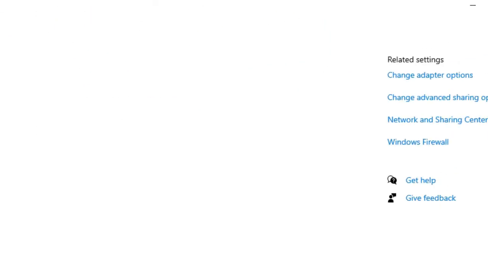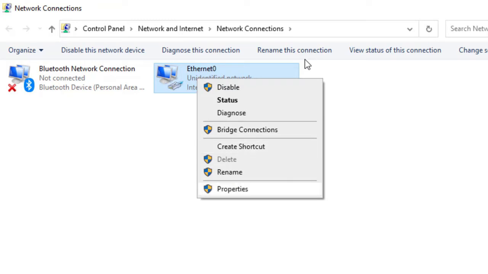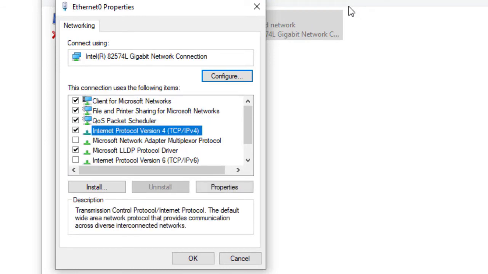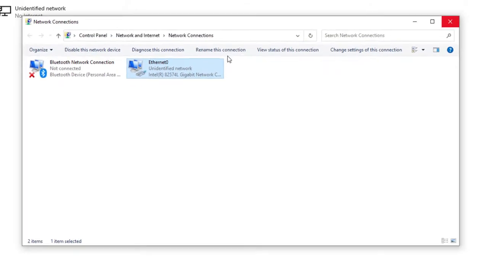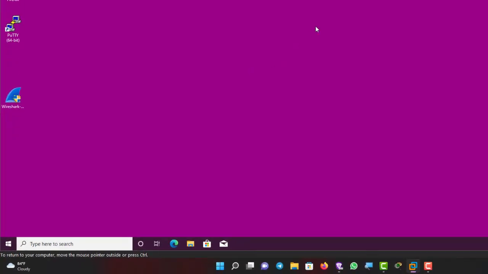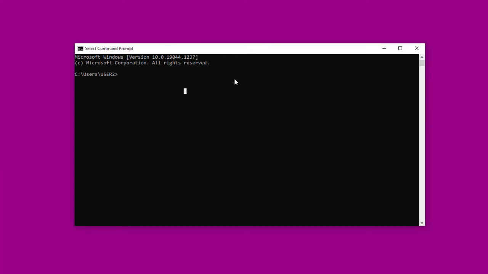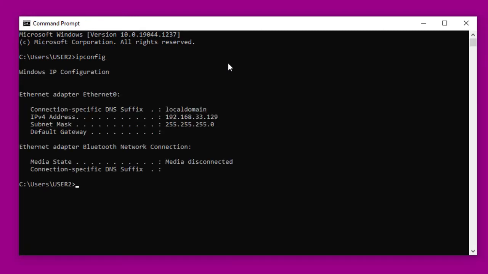Click on Ethernet and then change adapter settings, and then I can right click this and go for properties. Here I'm using only IPv4, so I'm going for IPv4. You can see obtain IP address automatically. So let's check why our DHCP is not working. I can go into the command line by typing cmd, enter. This is my command line here. You have to type ipconfig. You can see it's not receiving the IP address from my DHCP.